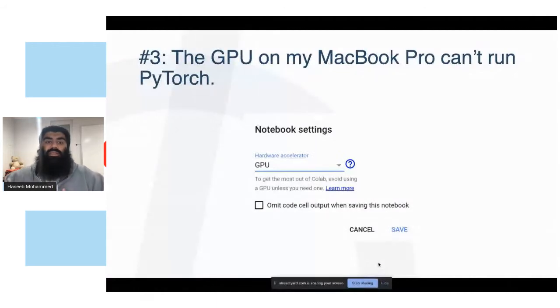Number three, the GPU on my MacBook Pro cannot run PyTorch. What I wanted to do this year was learn deep learning. And I had thought that my very nice MacBook Pro, I could run the PyTorch on it and I'll have faster execution by using the GPU. That's not the case. PyTorch has an accessibility matrix for what GPUs can and cannot run on it, and mine was not compatible. So what I did instead was use Google Colab and switch the notebook settings to use a GPU. And that's how I ran most of my deep learning stuff that I did this year.